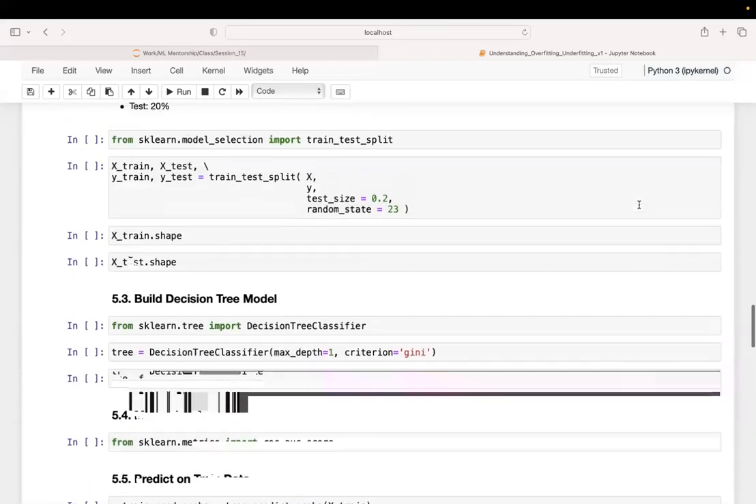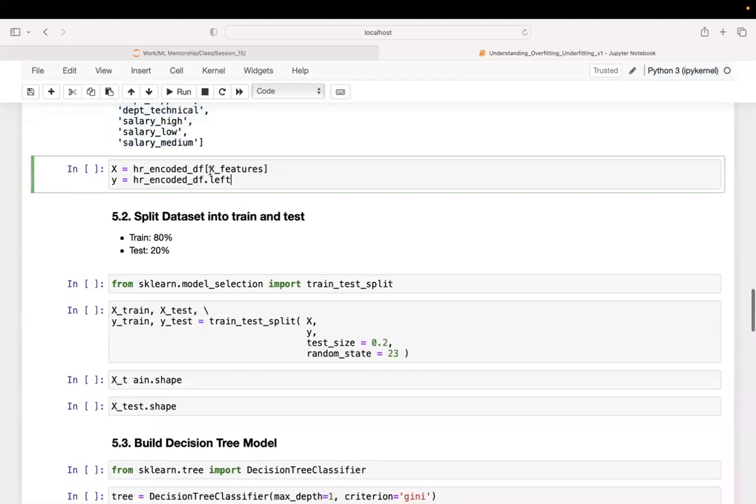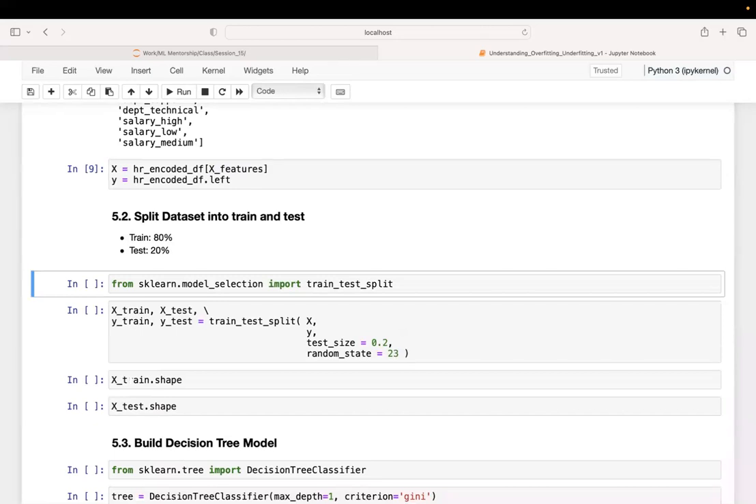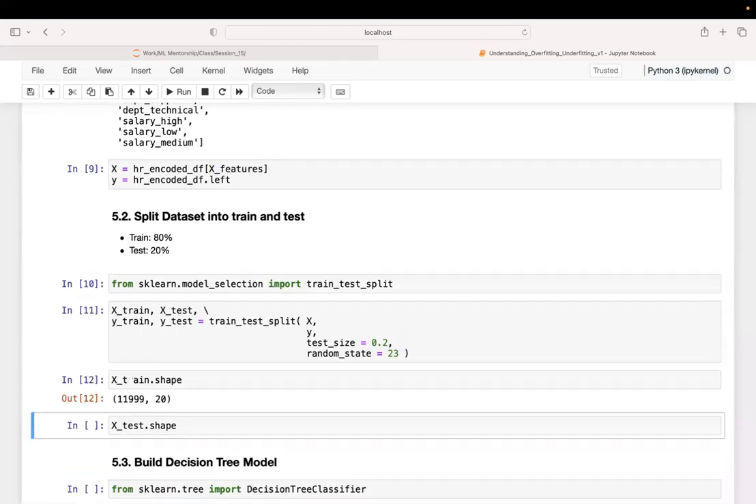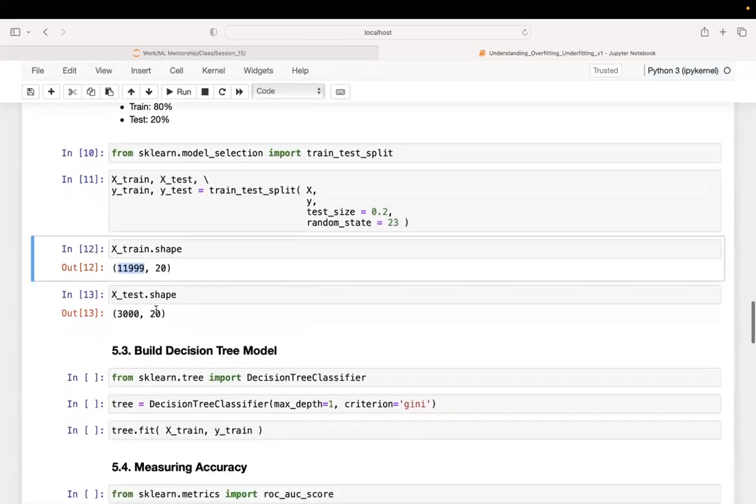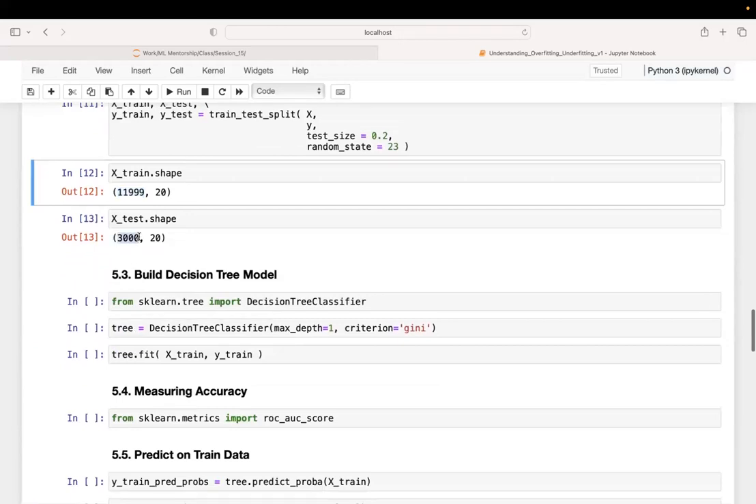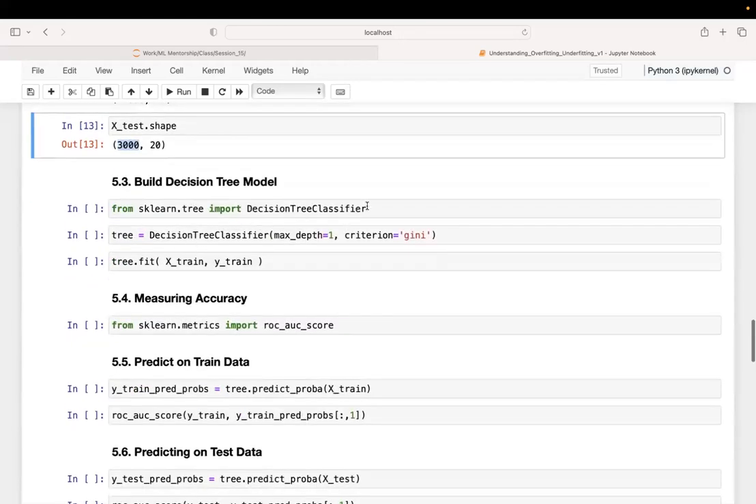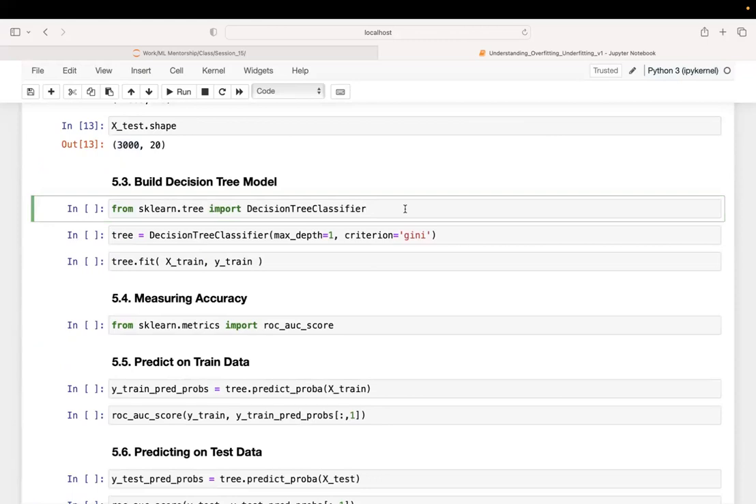So let's first set the X and Y values. X would be all the X features and Y will be the variable left. And we'll first split the data into an 80 and 20 ratio. So 11,999 samples in train, 3,000 samples in the test data, and build a decision tree classifier.